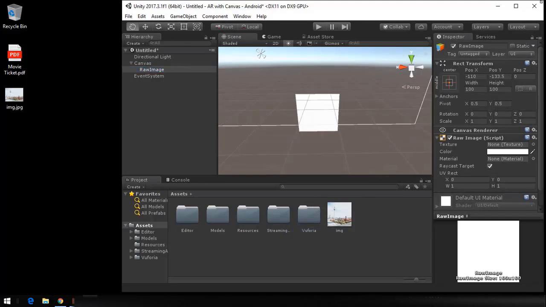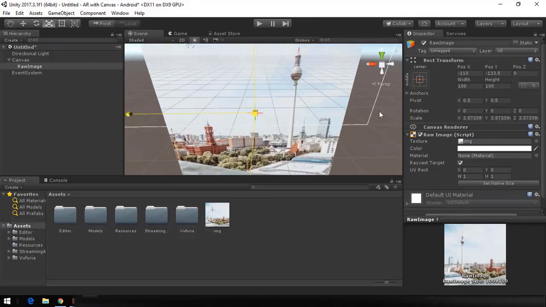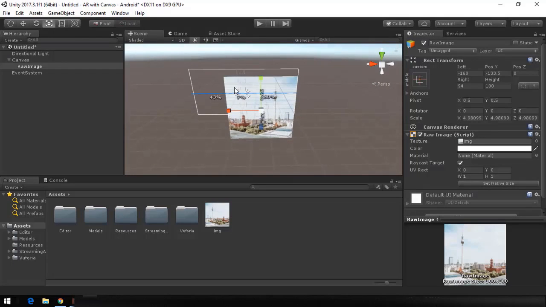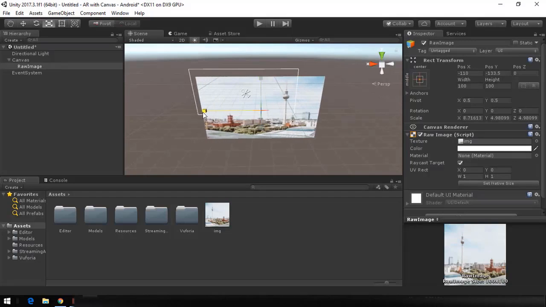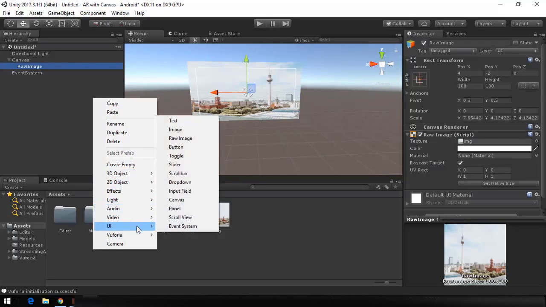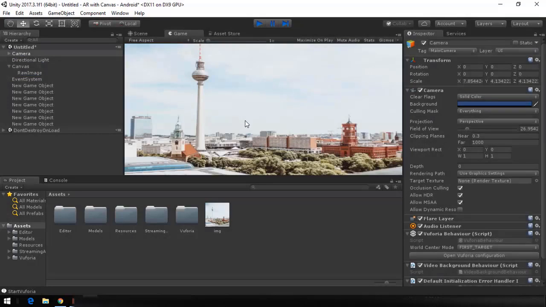Yeah, it is imported. Now we have to keep the image on top of that canvas. Let's enlarge it. Adjust the image so that it lies on top of that canvas. Now we'll select a test camera, so the camera will be focused onto that image, just like this.